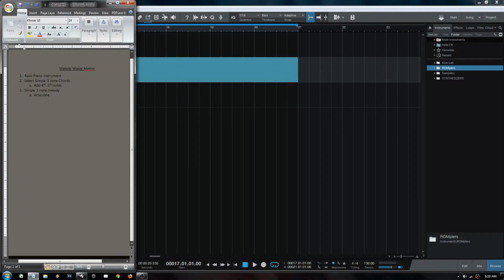Alright, so the first thing that you do is you're going to pick out a basic piano instrument. Just any piano works. And then the next thing you're going to do is select a simple 3-note chord pattern. I'm going to show you how to do that. We're going to be working either C minor or F minor, I haven't decided yet.